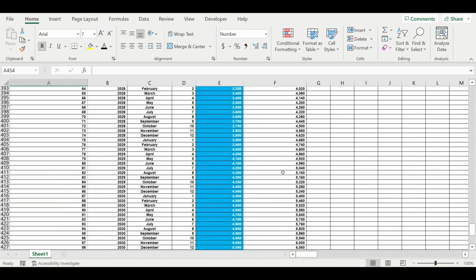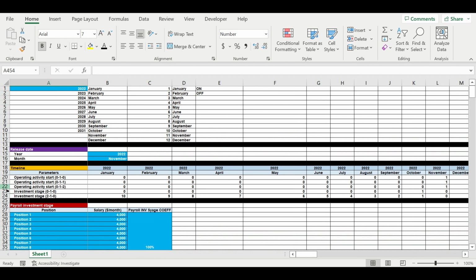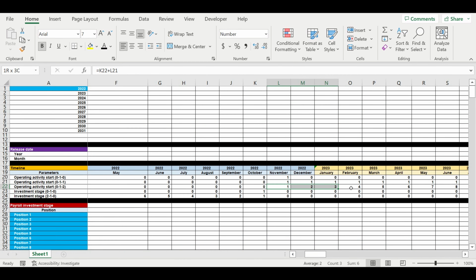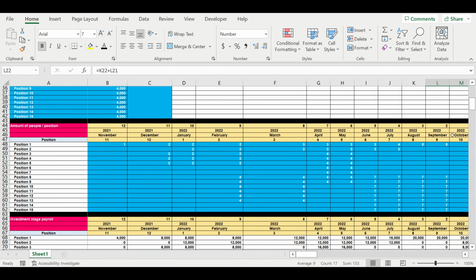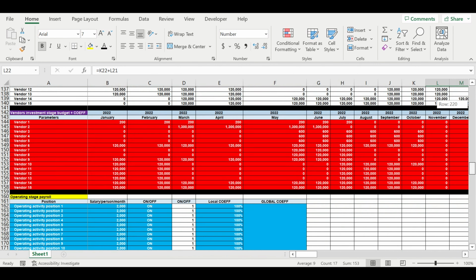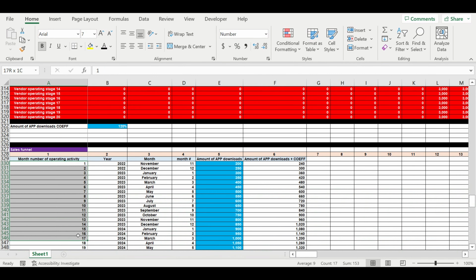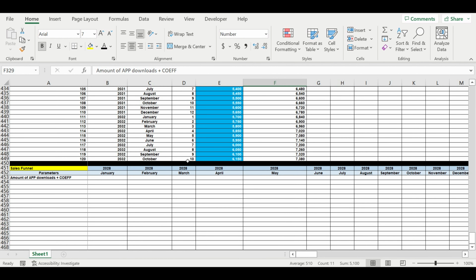Now it's time for us to put all this data inside the timeline. Here we have the table where we have the line counting the months of operating activity, and in this table we have the month number and the assigned amount of downloads. And now we have to put all this data not from top to bottom but from left to right inside the timeline. For that purpose we will use VLOOKUPs.